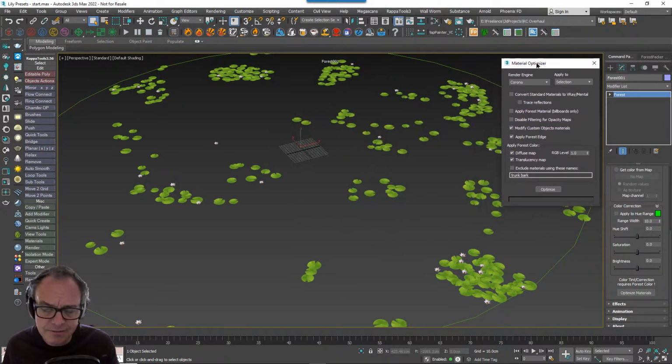I think there may be a limitation at the moment with newer assets that use the Corona physical material, the new one, that this material optimizer may not recognize yet. So that's something we need to fix. But it should work on any materials that were created with the legacy version of the material.